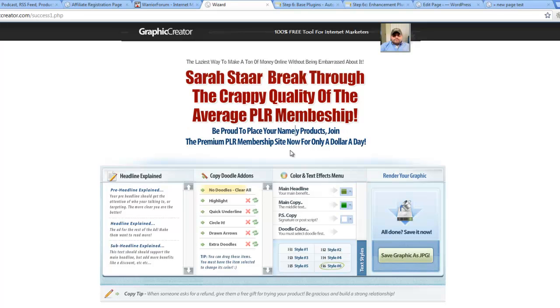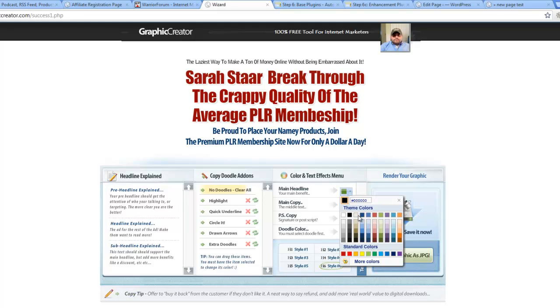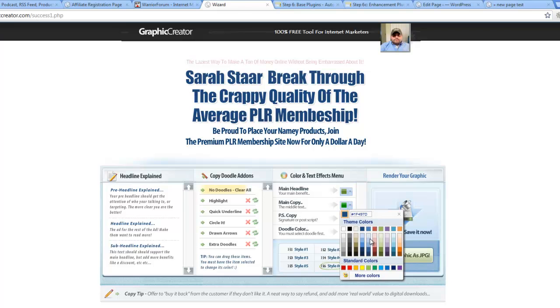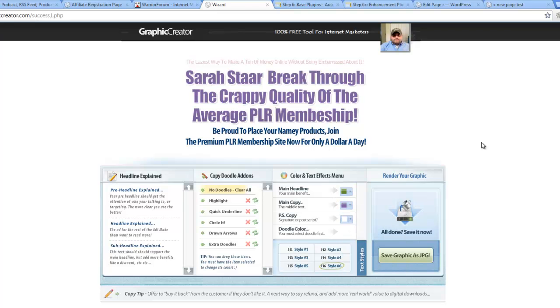I can change the style as well. I can change the color. So the main copy, I could make the main copy purple if I wanted to. And then you can save the entire headline as a JPEG image straight to your computer. So this is really good if you want to create really nice looking headlines, which you couldn't do normally just using normal HTML. You can save these headlines as JPEG images and then insert them into your blog, insert them into your sales page. Really, really good little resource that.